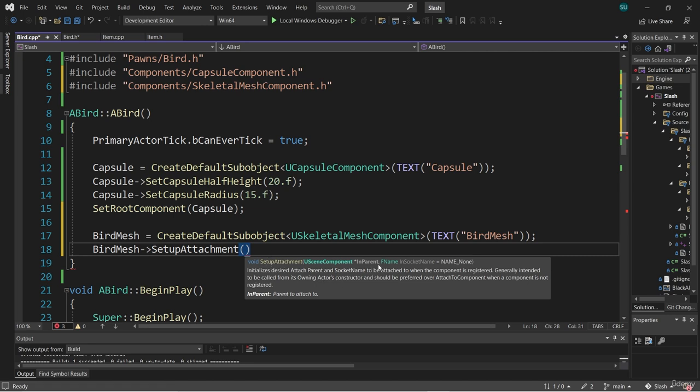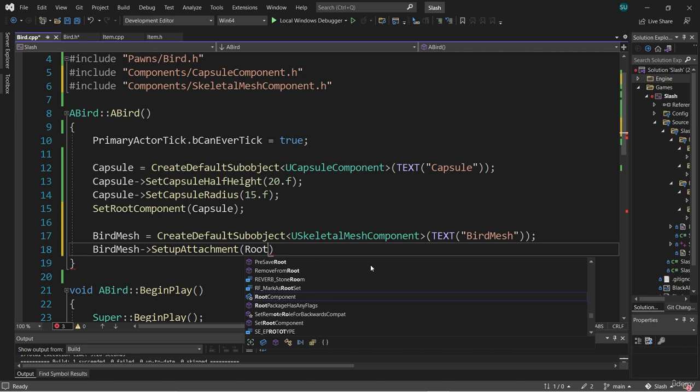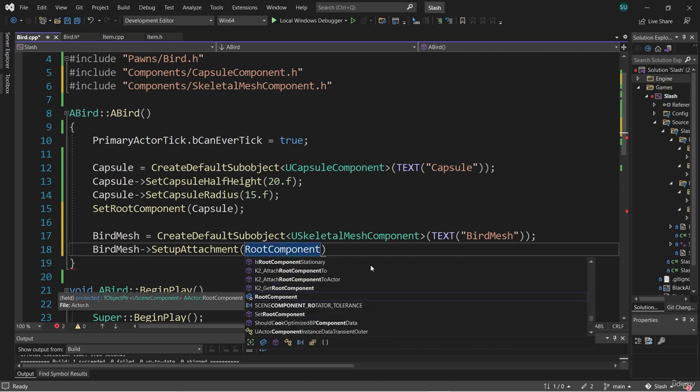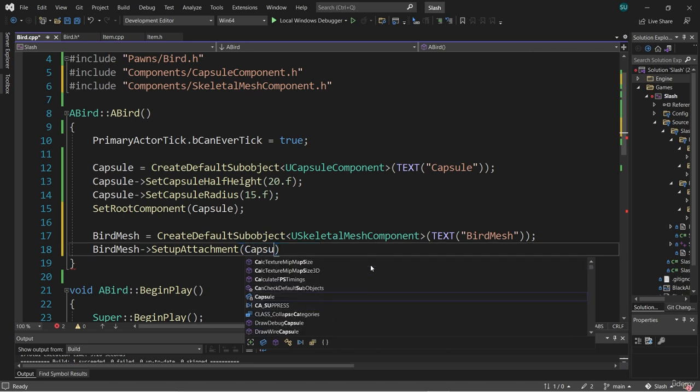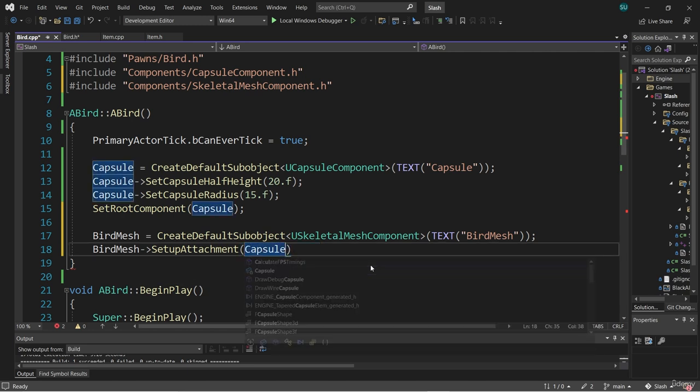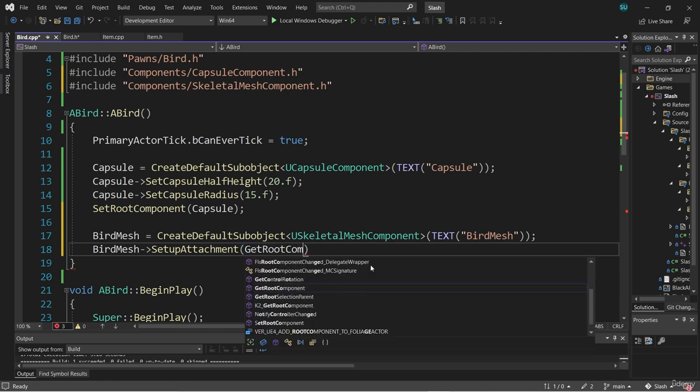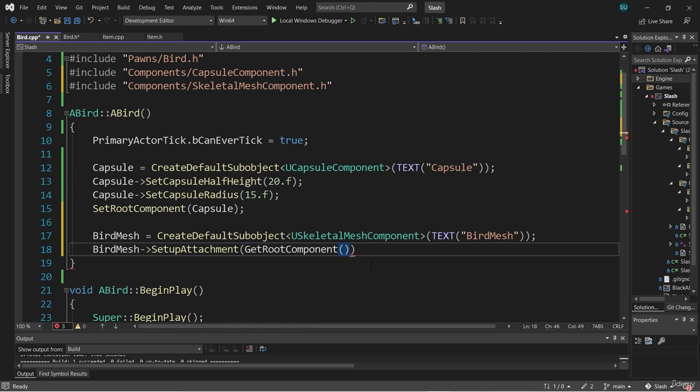So SetupAttachment requires an input parameter of type USceneComponent. Now, we know that RootComponent is protected, so we can access it from child classes, such as Bird.cpp, so we can use RootComponent, or we could use Capsule, as we know the capsule is the root component, or we could use the public getter function GetRootComponent. All of these do the same thing.